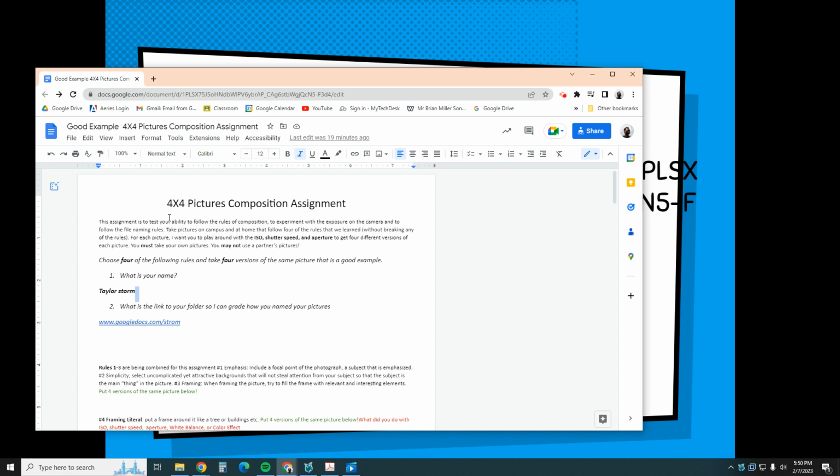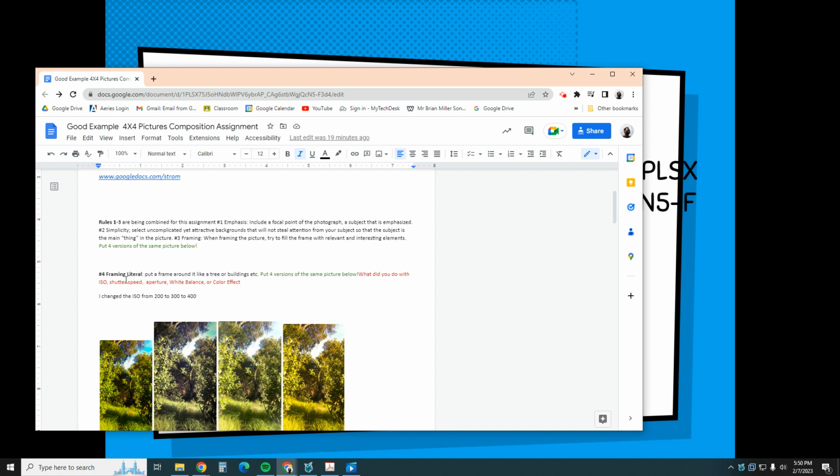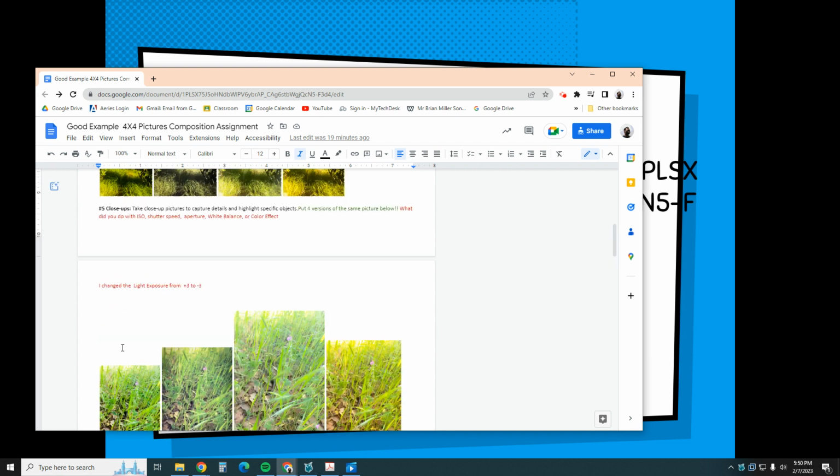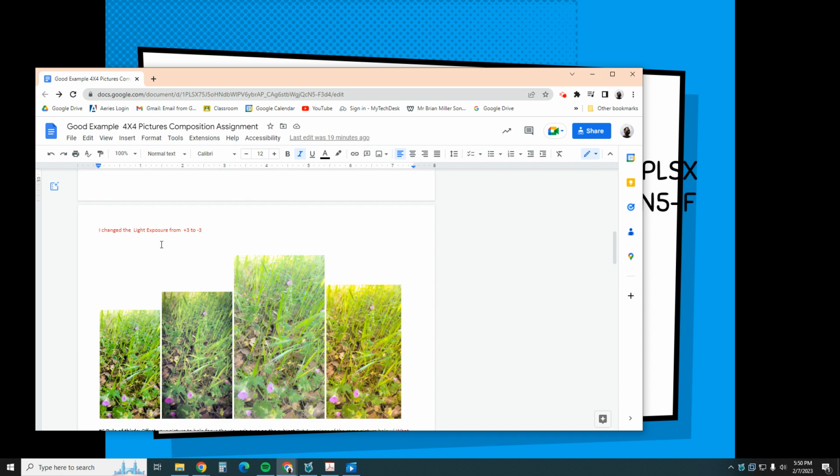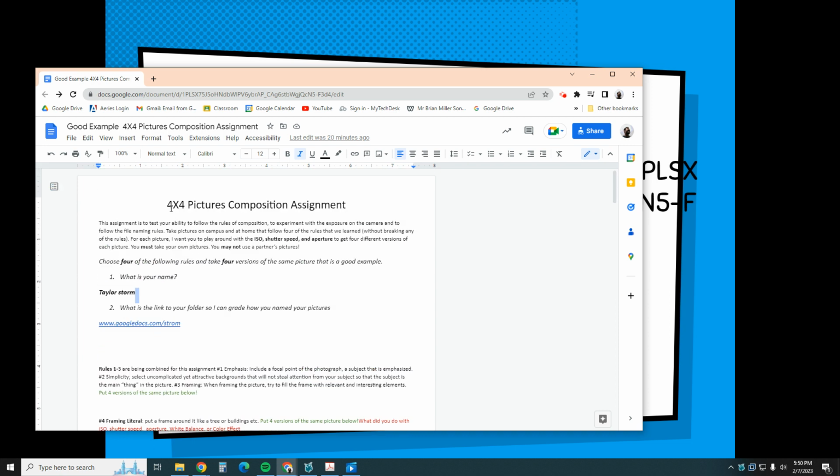You're going to take 4 pictures. This is a good example of literal framing. This is a good example of a close-up. This is a good example of the rule of thirds. So you're going to take 4 pictures. Each is a very good example of the rule. And in addition to that, you're going to change some of the settings on the camera.